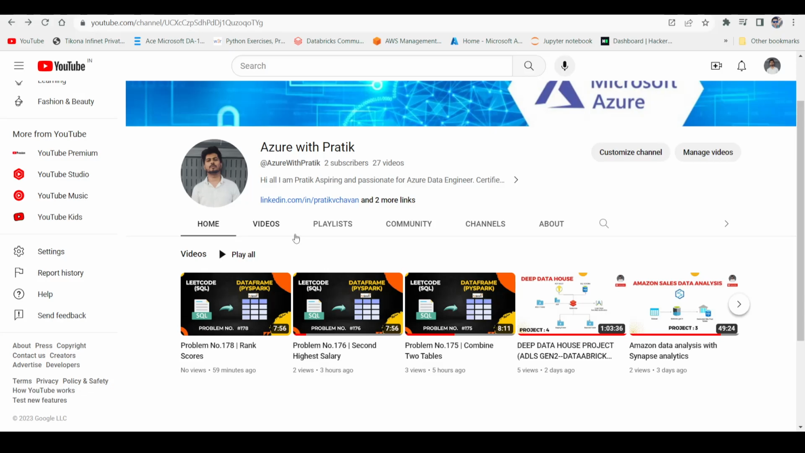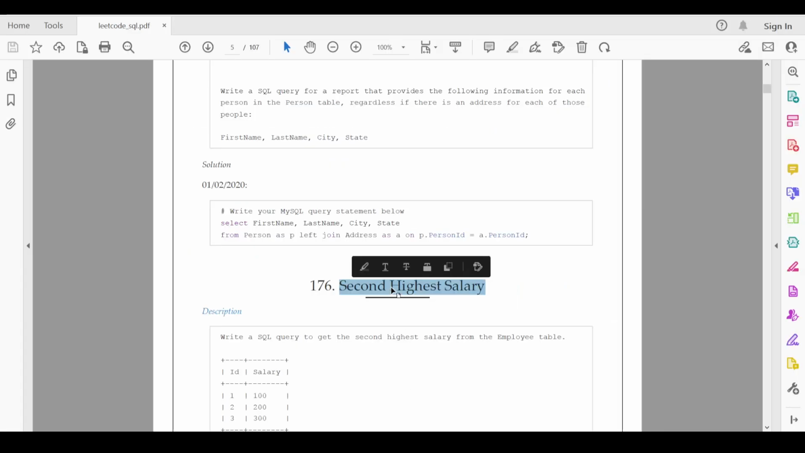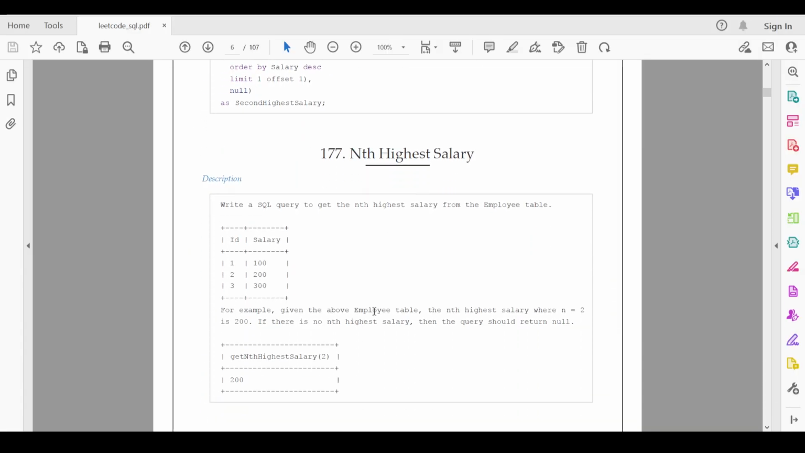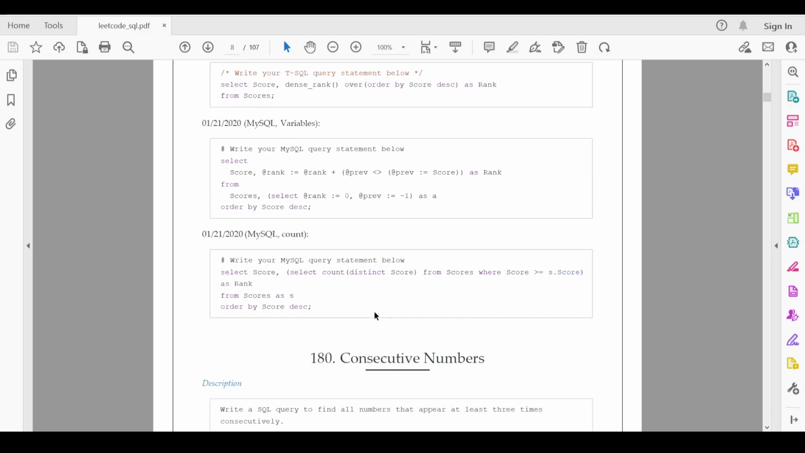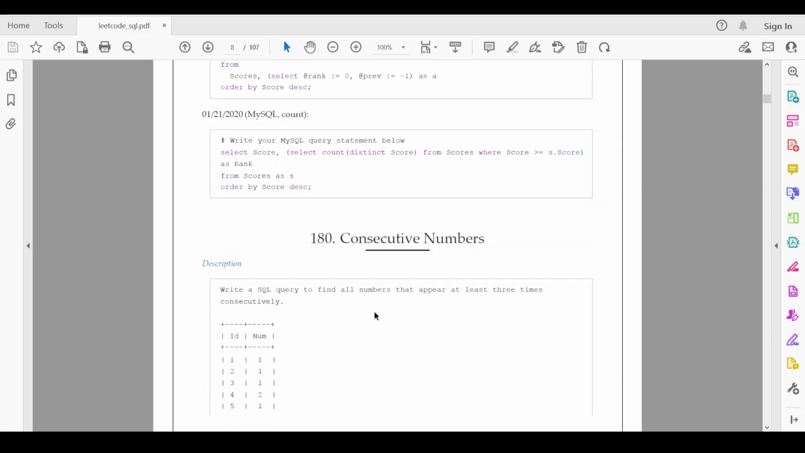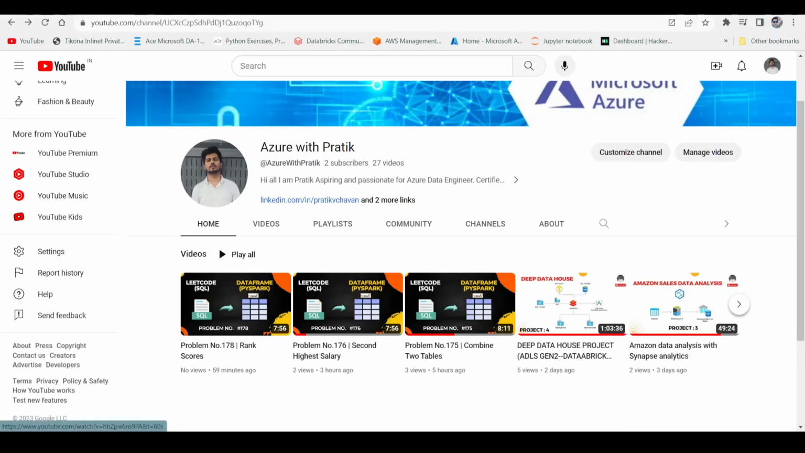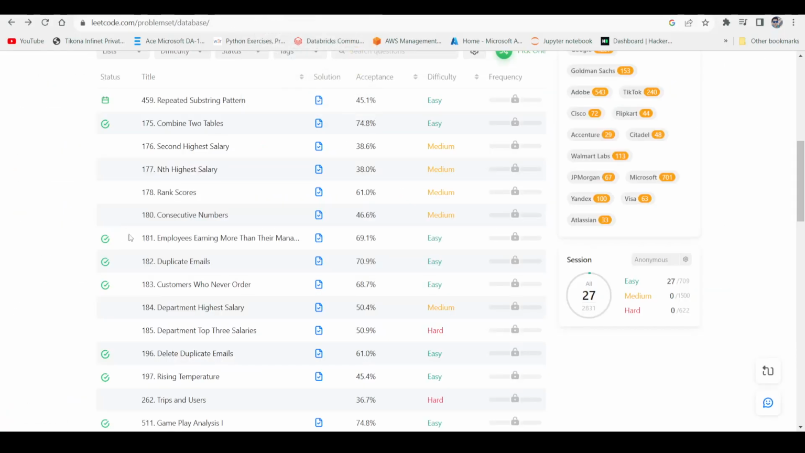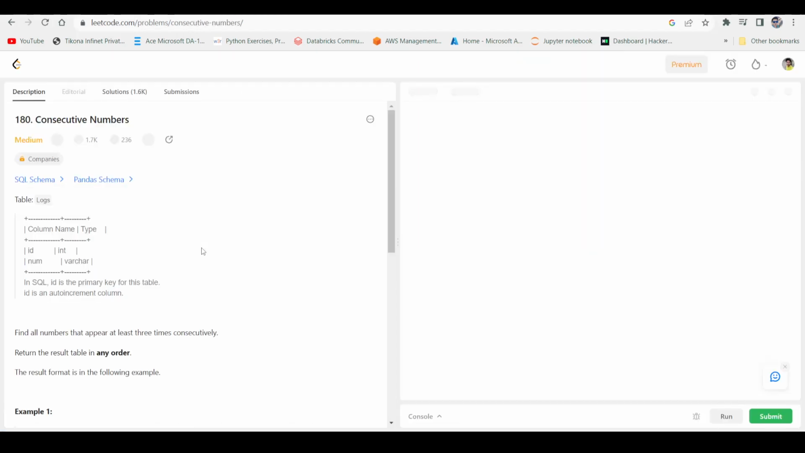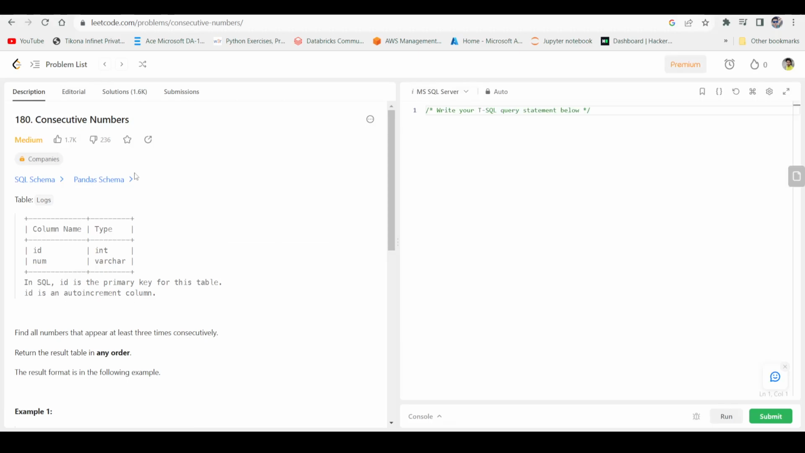Today we are going to continue our series, LeetCode SQL to DataFrame PySpark transformation. We have taken the problem number 180, Consecutive Numbers. Okay, so let's go to the LeetCode problems. This is a SQL problem, Consecutive Numbers.